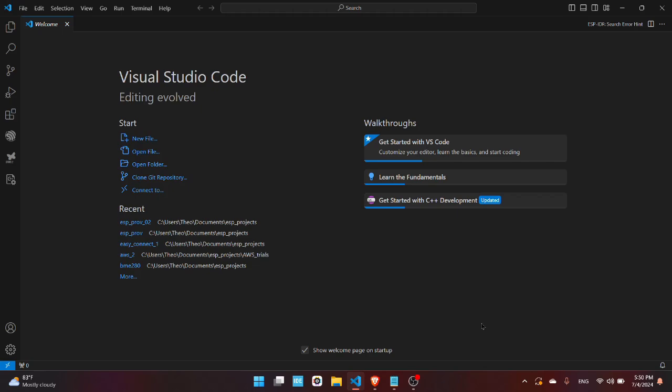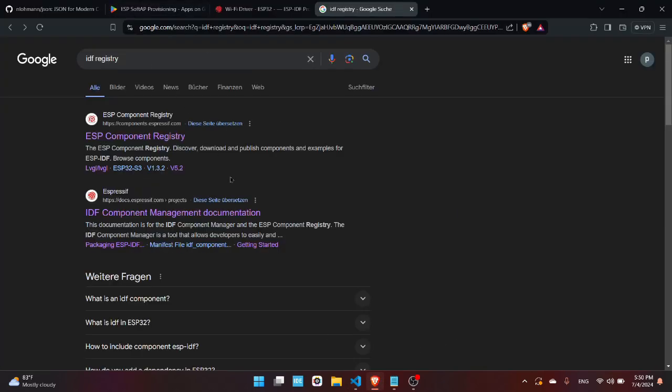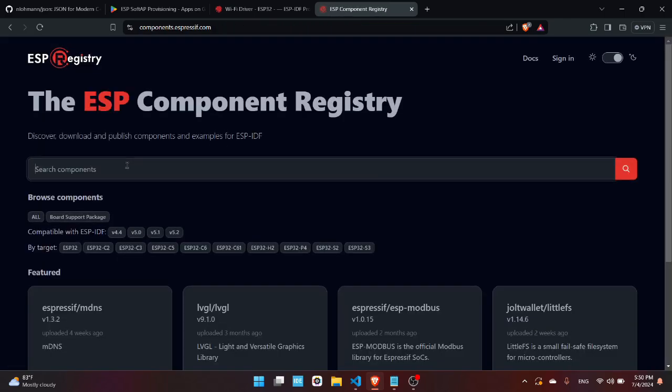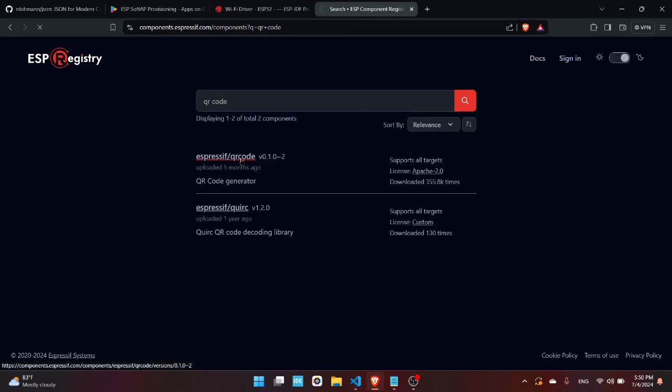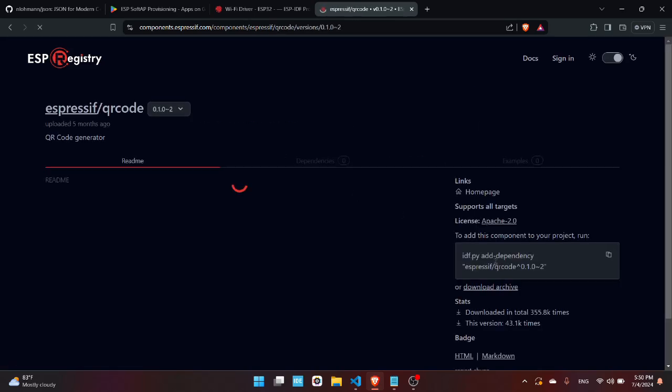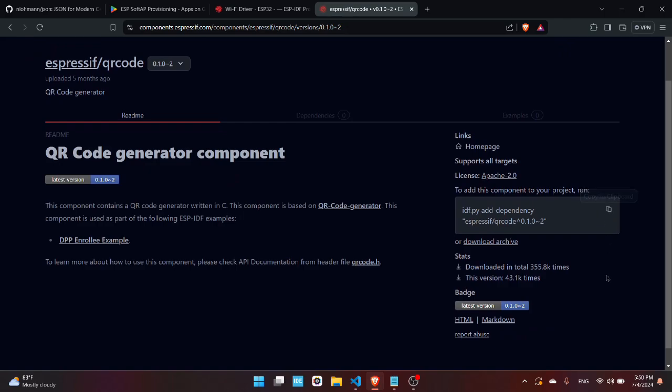So let me tell you what you need for this project. You need to download the QR code component, which you can find in the ESP component registry. So go here and look for the QR code. This one. Copy this command and input it inside the terminal, and the idf.py script will automatically add this component as a library inside the project.